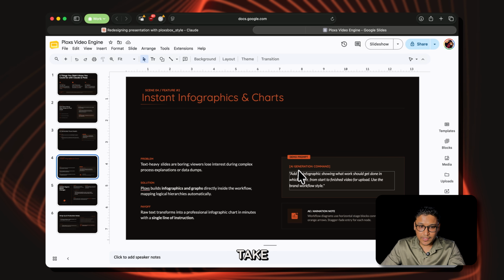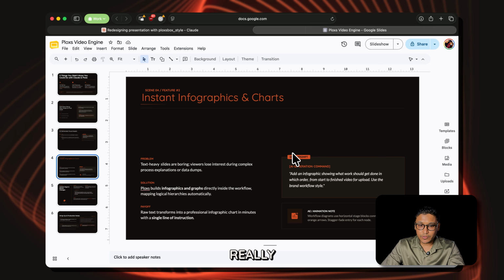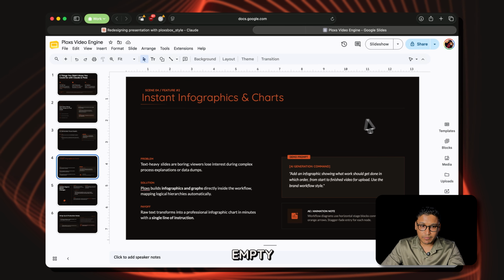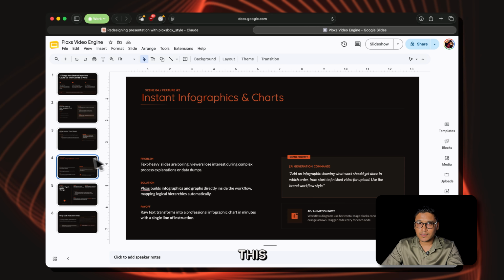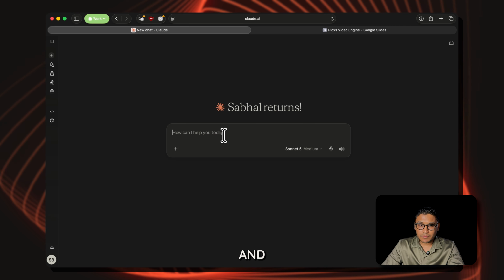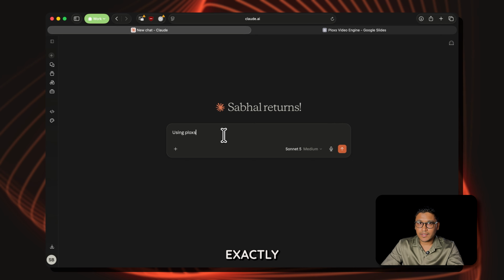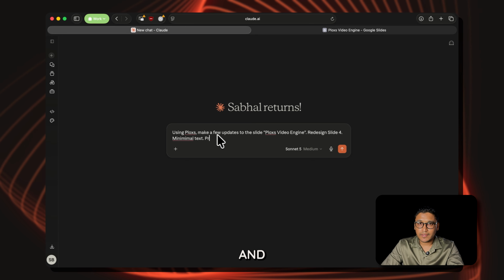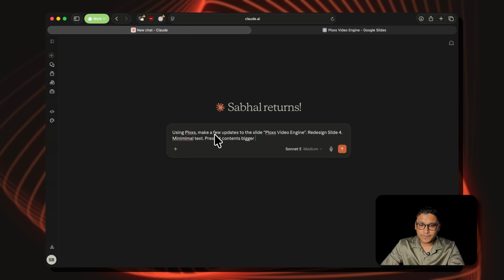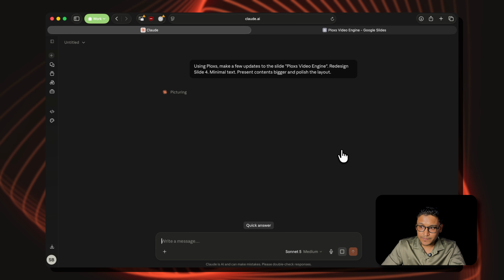So let's take this slide for instance. I'm not really too happy with the layout of this. There's a lot of empty space. So I'm going to go ahead and go to Claude and ask it to polish this slide. And you can prompt it exactly like that. Hey, Claude, specify your slide number and then tell it to polish that page. So let's try that with this.